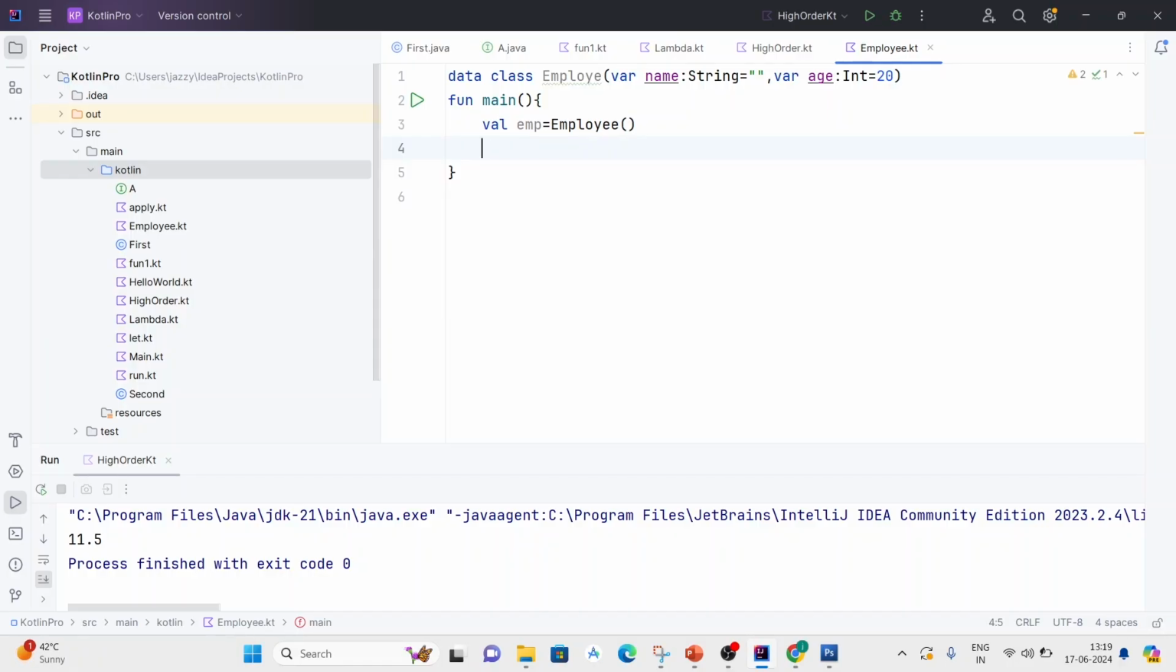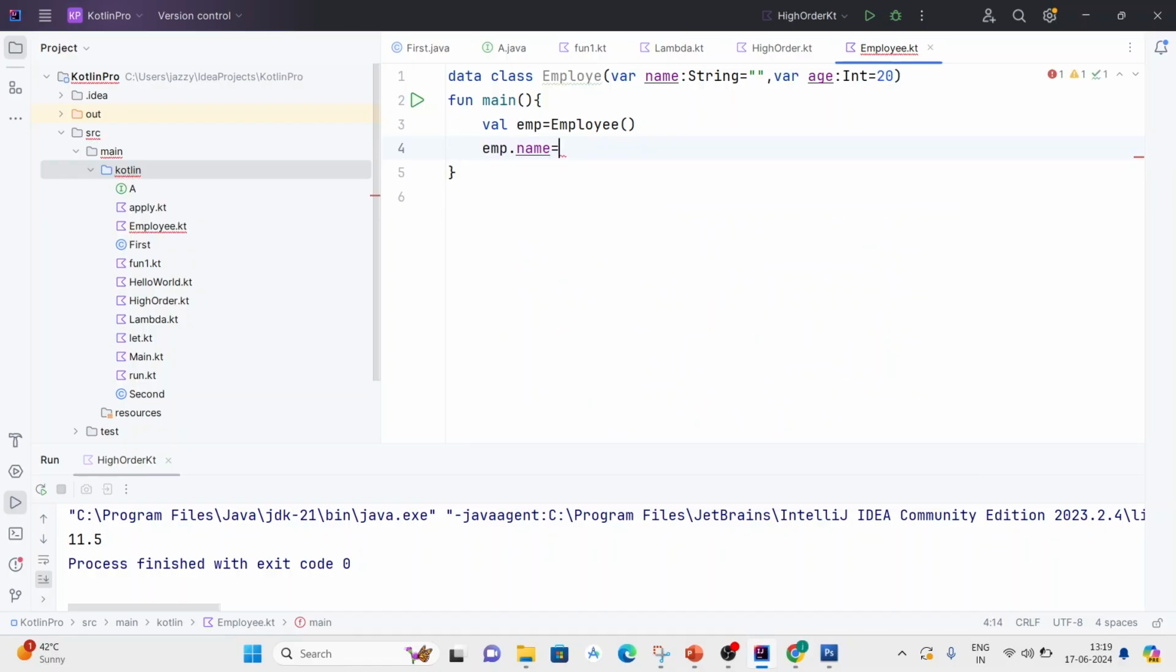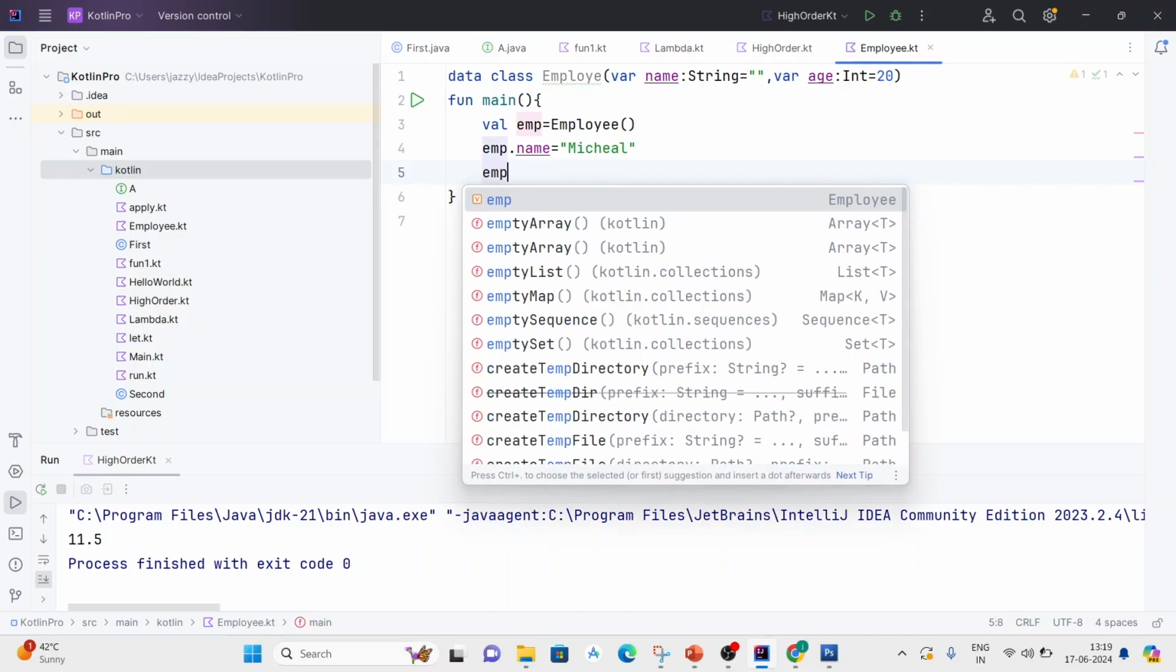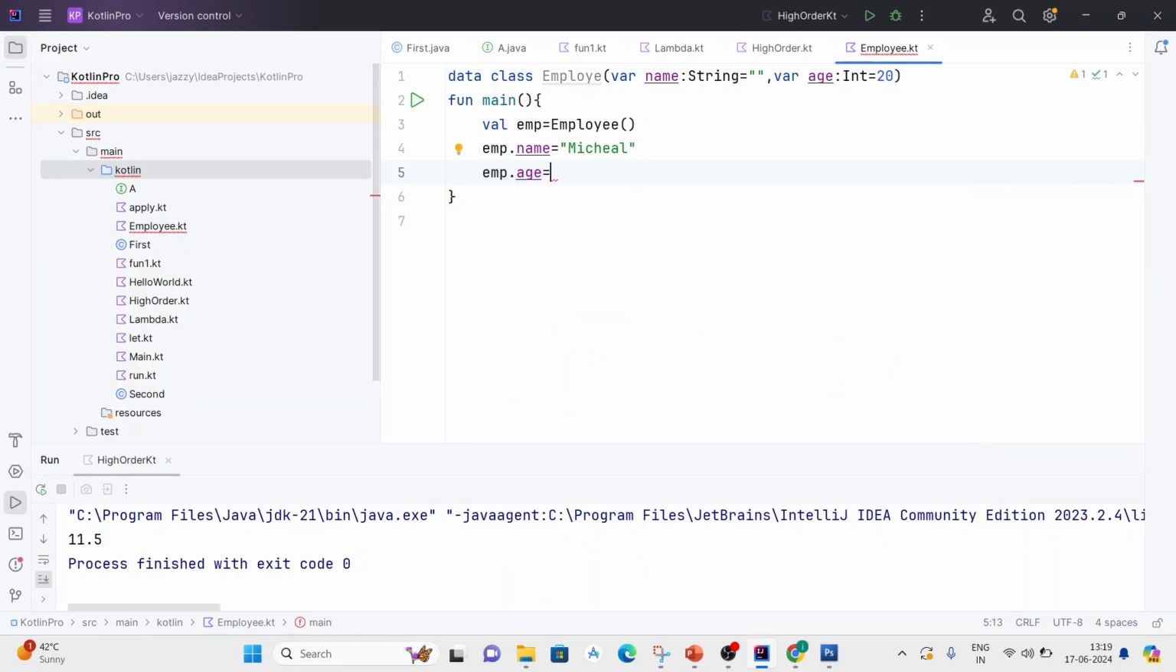I have to use the object of that class again and again. Emp dot name, like I set it to Michael. Now again, if I have to set the age, emp dot age, I set it to 29. Now this is the lengthy process. I have to use the name of the object again and again to set the field.